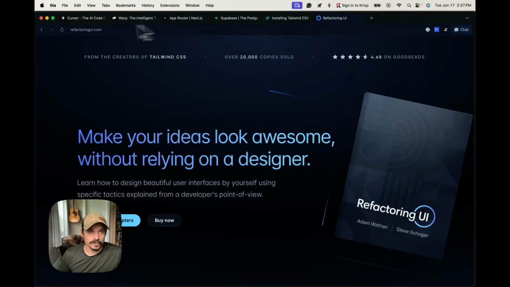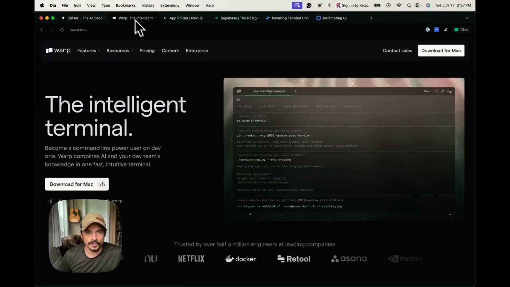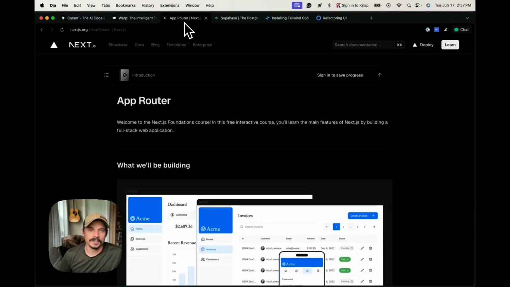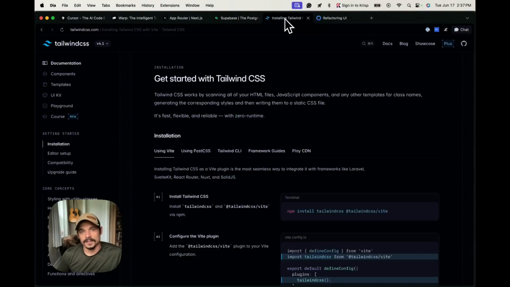It's a great resource. So as a recap, step 1, get Cursor, learn the basics. Step 2, get Warp, learn the basics. Step 3, take the Next Learn course. Step 4, get your app set up with Supabase, learn the basics of how it works. Step 5, make your app look nice with Tailwind.